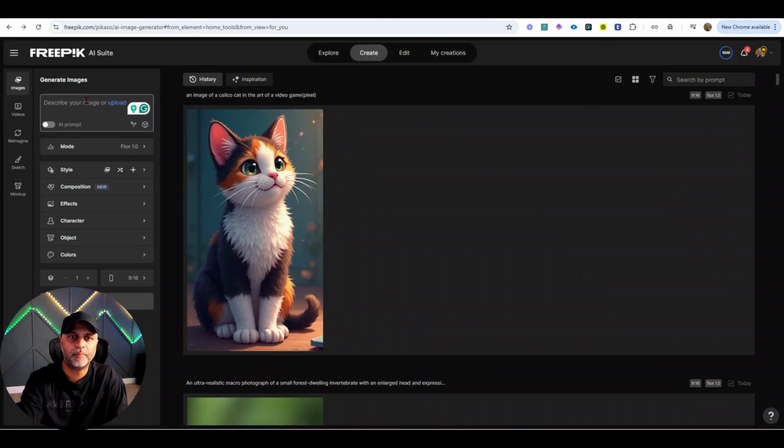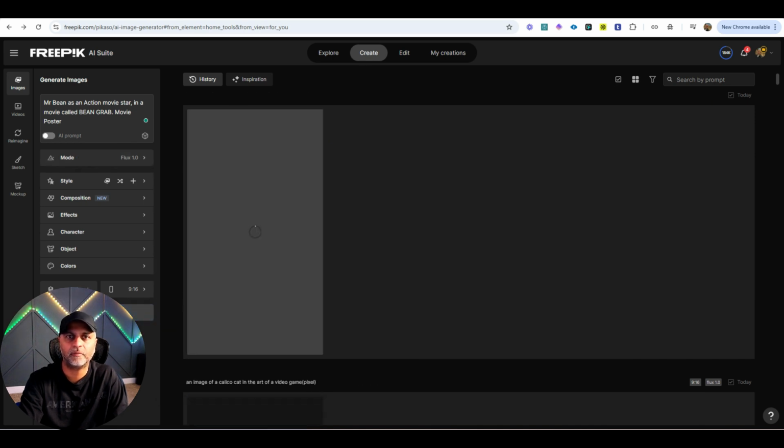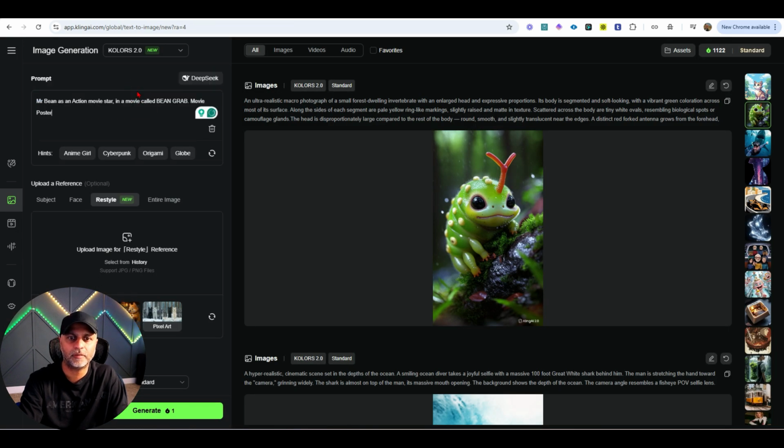That's pretty cool. Freepik will do the same thing. Model is going to be Flux 1 and just one, 9:16. And then I'm going to do the same thing in Kling, Colors 2.0 and 9:16, one output.